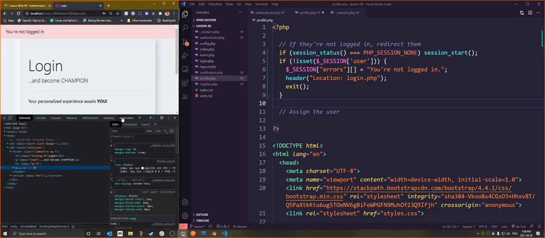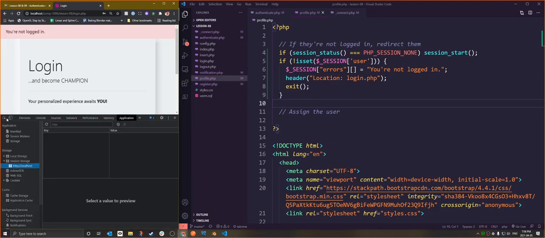So interestingly enough, under application, there's like a session storage, and yeah, you can add a new thing. So I'll create user, and I'll call them Tommy. There we go. I created my own session variable. Now I'm going to try to go to profile. Boom, doesn't work. Why? Because the session variables that are stored here are not the same as session variables that are stored on your server, right? They are two different session variables.